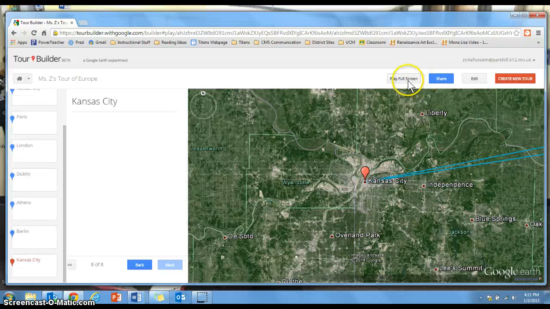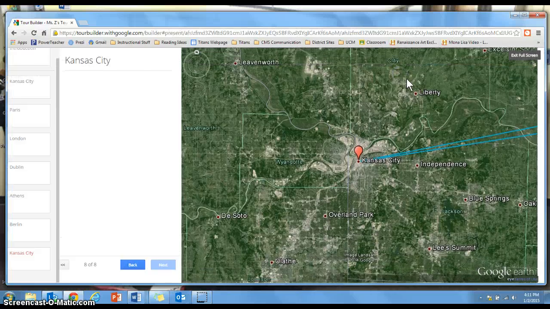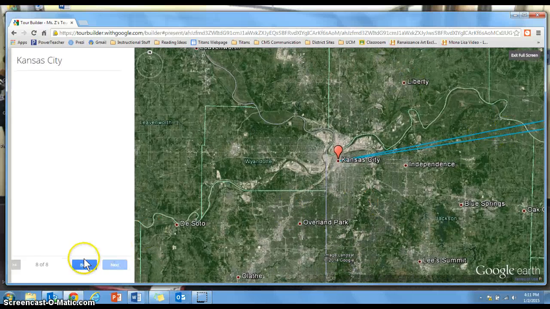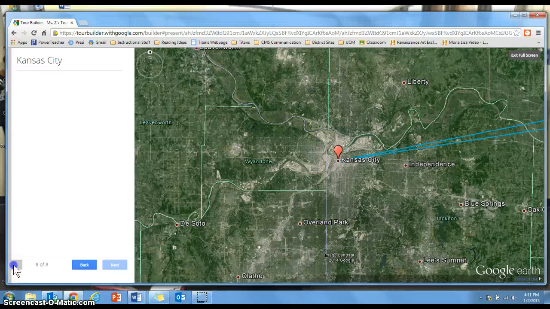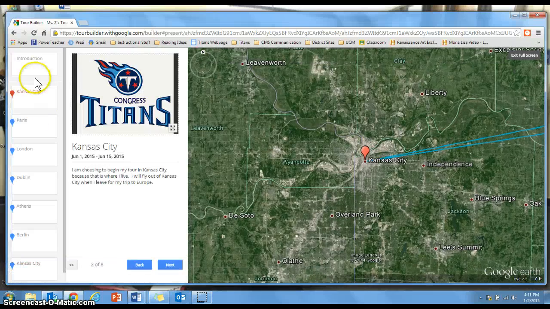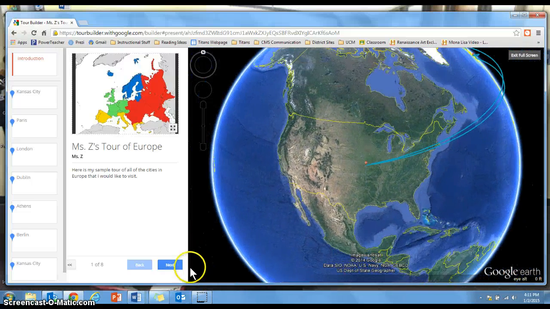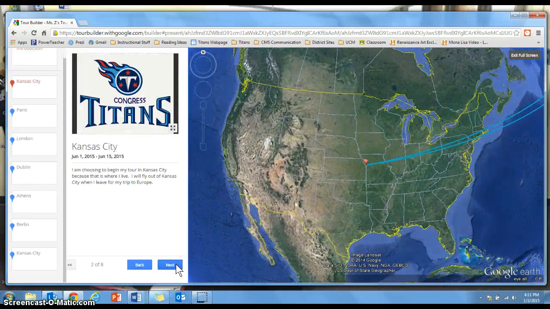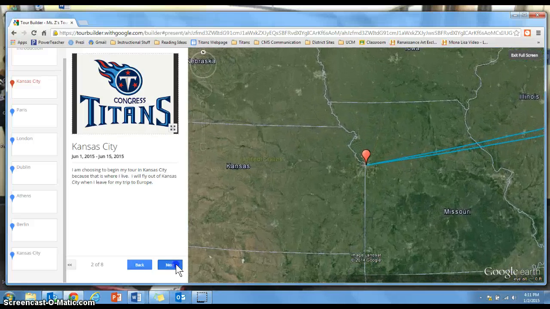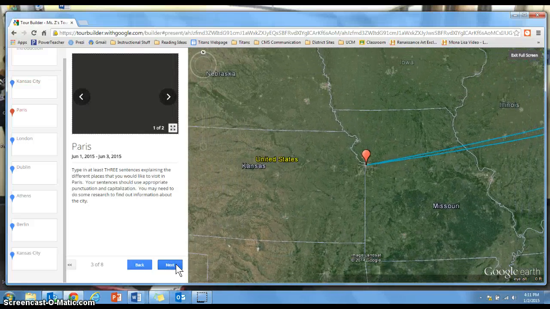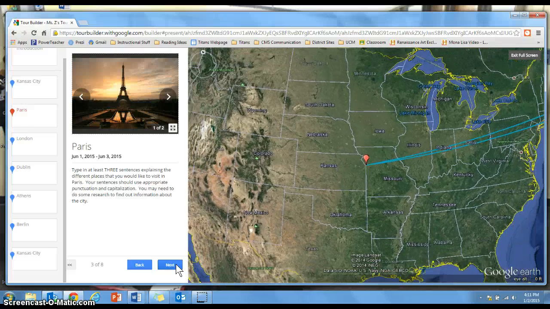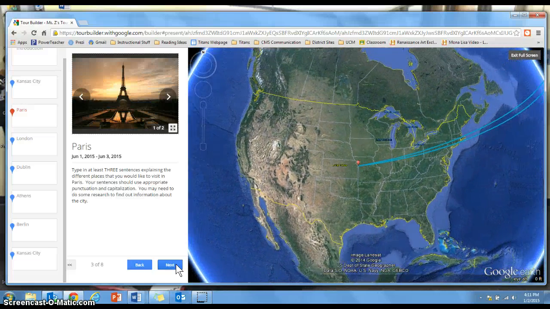Okay, and then you can actually play it full screen if you want to see what your entire tour looks like. You might have to go all the way back to the beginning of your tour and start with that. But your tour is going to start out in Kansas City, something like this, and you'll click on Next, and it's going to drag you to your first location. Now, it does take a little bit of time to zoom all the way over there. It seems kind of slow.